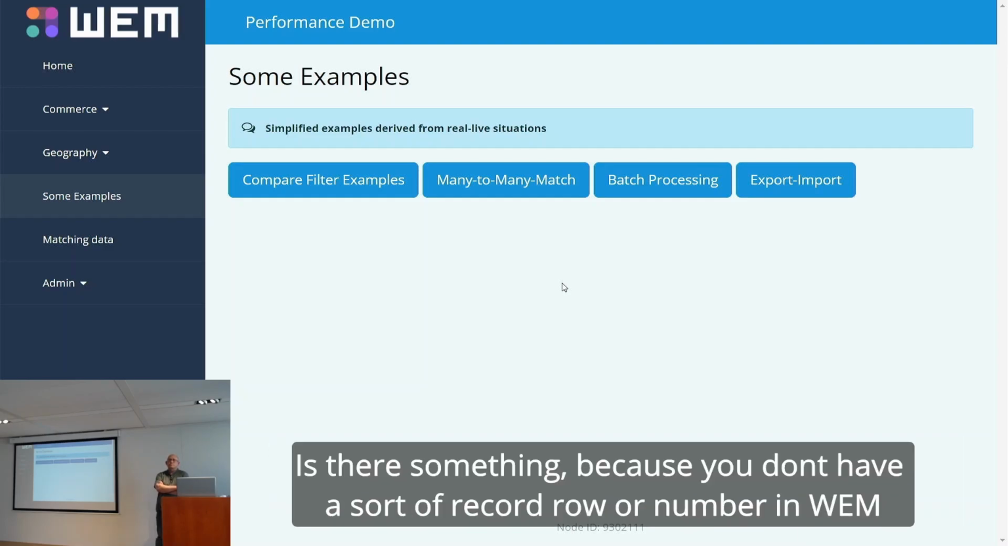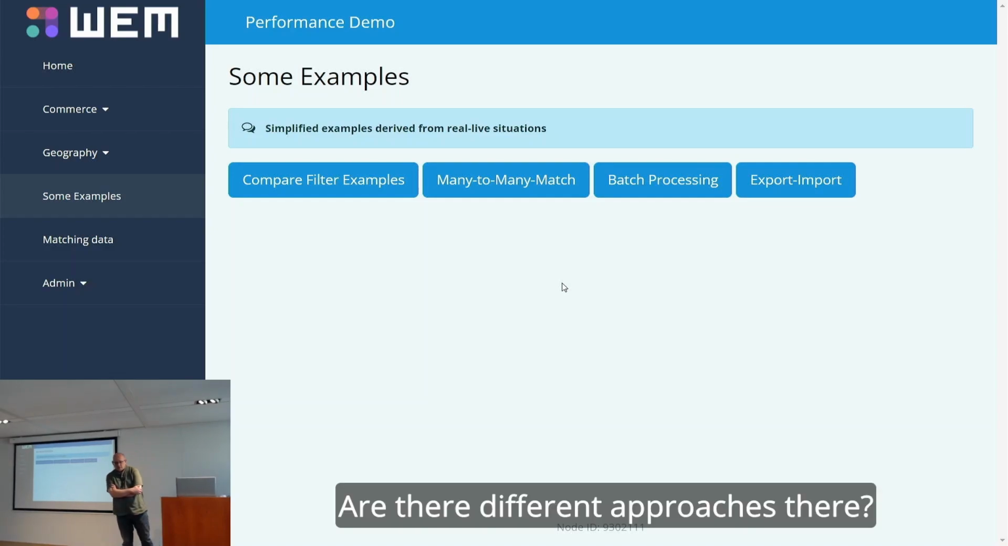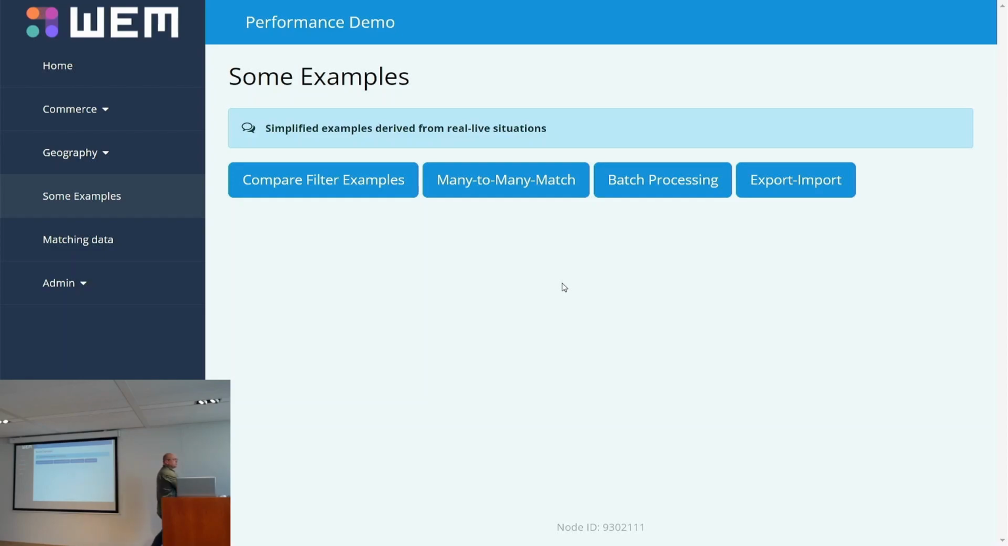Because you don't have a sort of record row or number in WEM, are there different approaches there? Yes. I will repeat the question first. You want to do kind of take and skip, and be able to just define the number of rows, like 1,000. You want to do the first 1,000 and then leave it, and the next run you do the next. This is actually what you should do when you need to chunk it up using the unattended cron jobs.